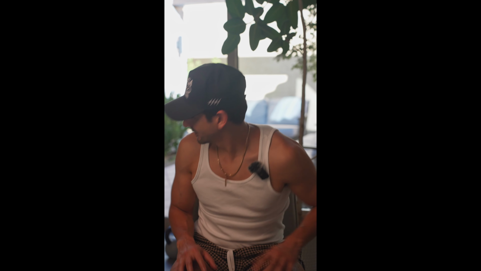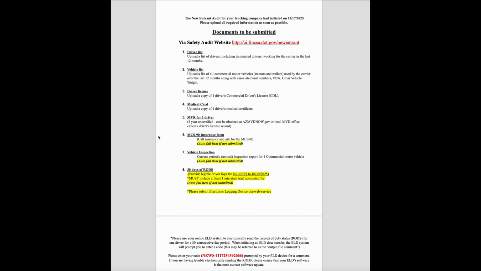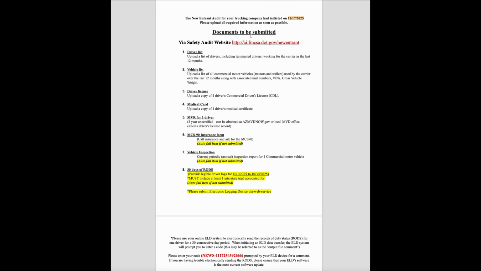All right, let's go. Getting right into this. This is the document that I want you to find and pull up. This is the new entrant audit list of documents to be submitted that you'll have from the DOT inspector. We will use it as a checklist. Ultimately, this is what's required of you to pass the audit. Go ahead and scan it to see what it is, but we're gonna use this as a checklist, so screenshot it, print it, and have it in a way that you can reference it when you're working on this.